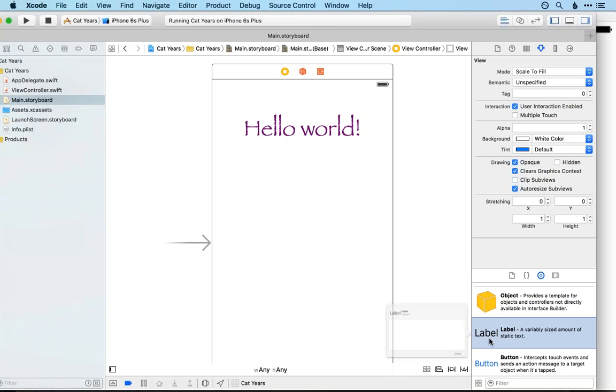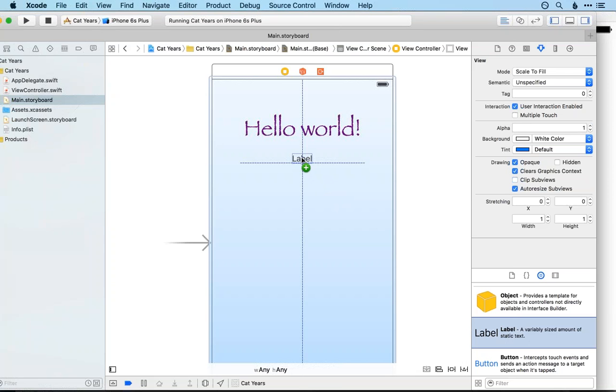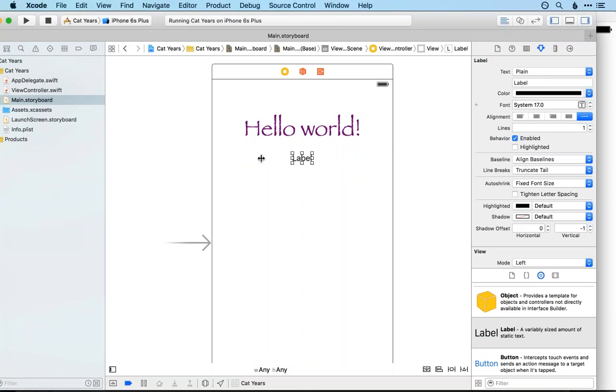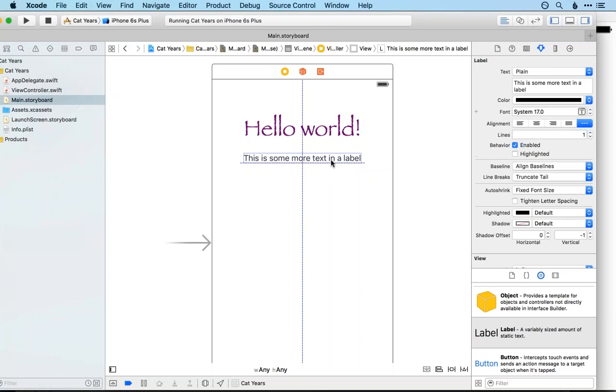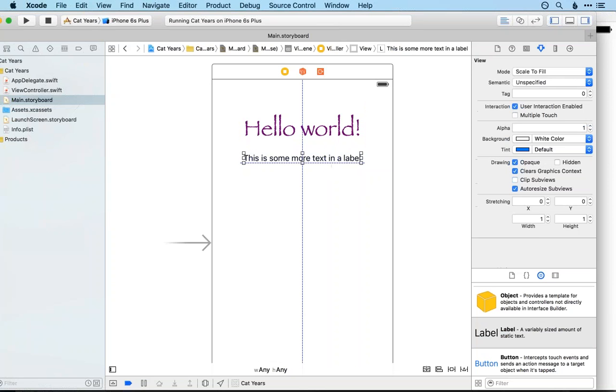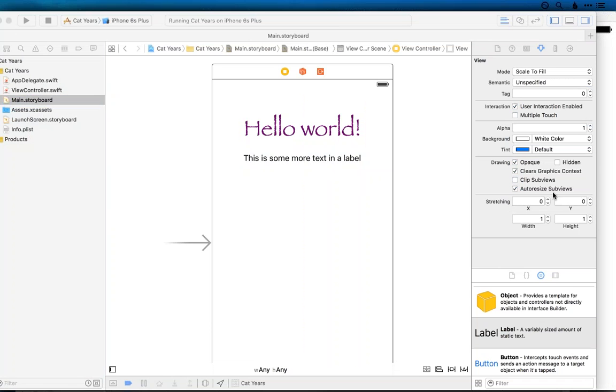All right, hope you managed it. Hopefully you just found label in the object library, then dragged it in. You could center it and then stretch it out nicely. And then we'll just add some random text. This is some more text in a label. That'll do, and I'll center that there. All right, you with me so far? Any questions?